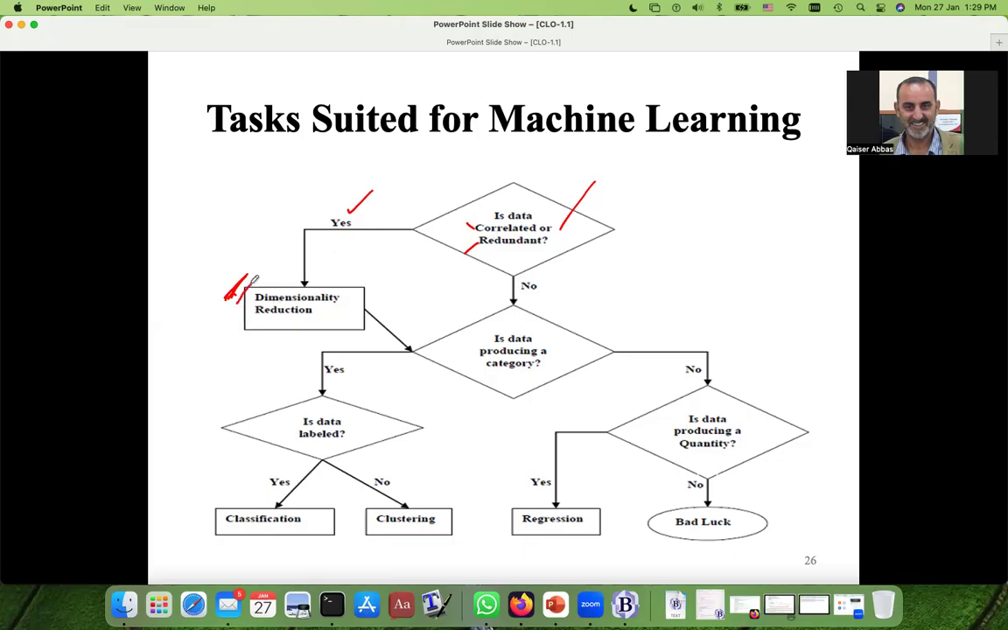This is what we learn when we study dimensionality reduction. And after that, we will come here. But if your data is not correlated, not redundant, if the answer is no, then you have to ask another question. Then you have to find the answer of another question from your data.